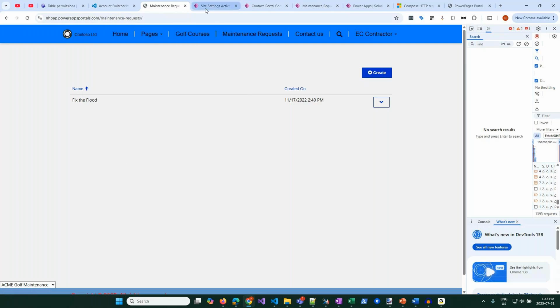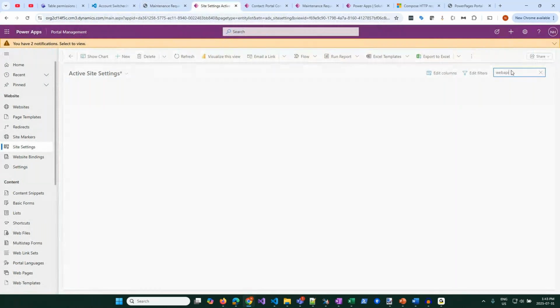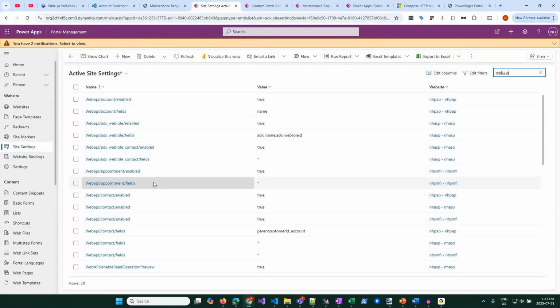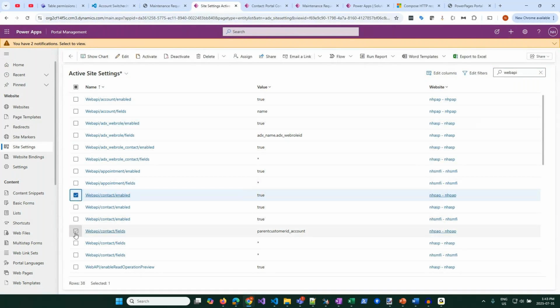to point out. In terms of site settings, I've enabled the web API. So let's look at those settings. So in order to update the contact, I've enabled the web API for the contact table. So that's right here. And then I've also enabled, you have to enable the specific field. So in this case, I've enabled the parent customer ID underscore account field. So I had to enable the web API for my contact.